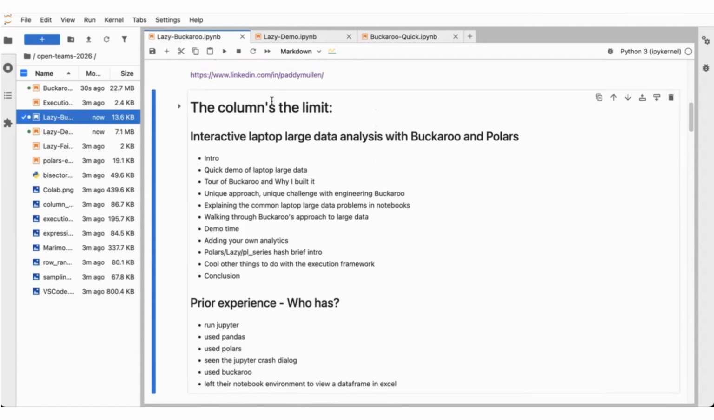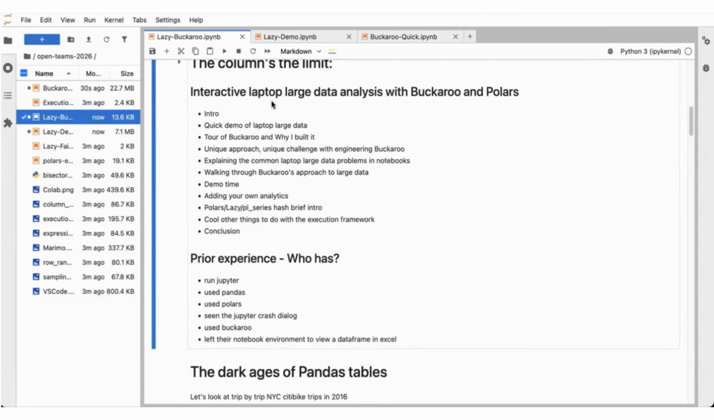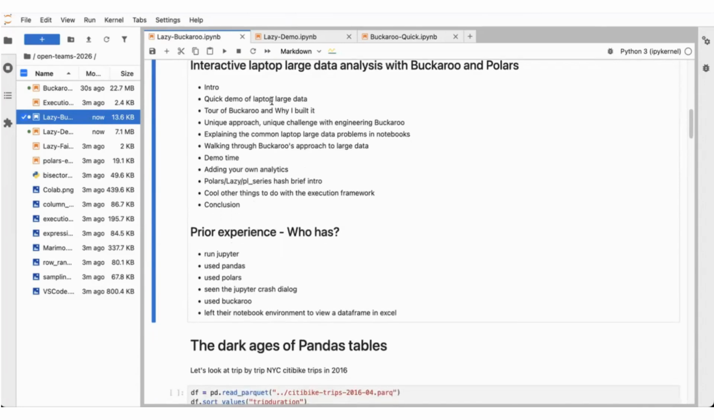So that's just Buckaroo, and that was Buckaroo up until October. In November, I started developing Lazy Buckaroo. So people here have run Jupyter, use pandas. I guess some people have used polars. Who here has crashed a Jupyter notebook because you opened a file too big?